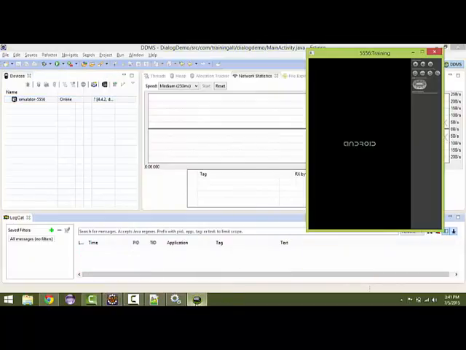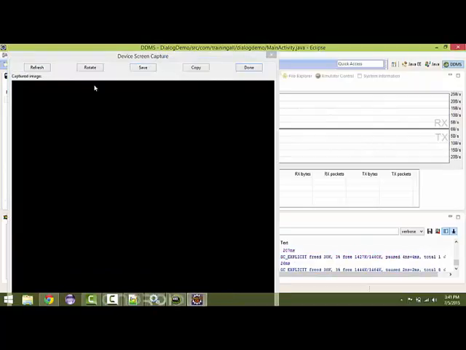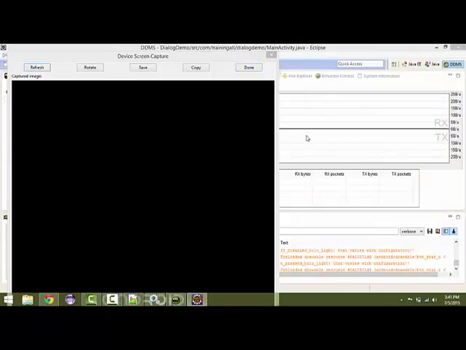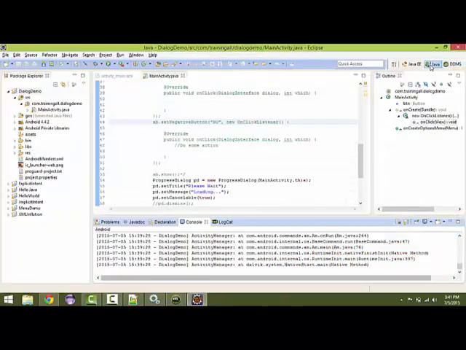So now I have only one thing. Let me try for a photo capture. Okay, since my emulator is loading, it cannot process the capture. So we can come back to this once our emulator is ready.